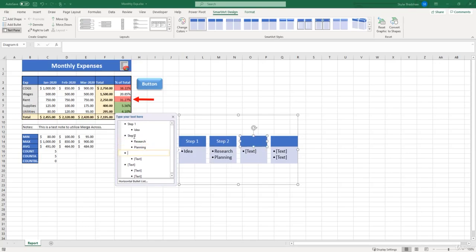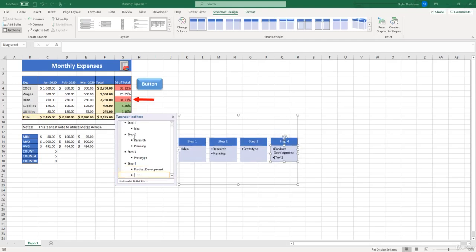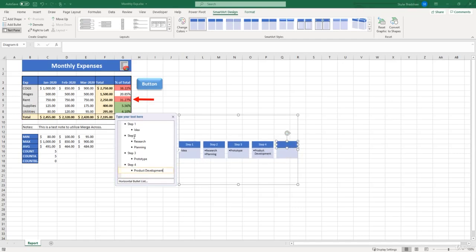And for the third box, I'm going to title it Step 3. Press the down arrow key on my keyboard, and then maybe develop a prototype. Once again, I'm going to click the down arrow to go to the next box and title it Step 4. Down arrow. Let's say we will do Product Development. And then I'm going to select the down arrow and press the backspace on our keyboard to remove that step. And if you notice, as we are typing, the text automatically resizes itself to fit within the graphic.